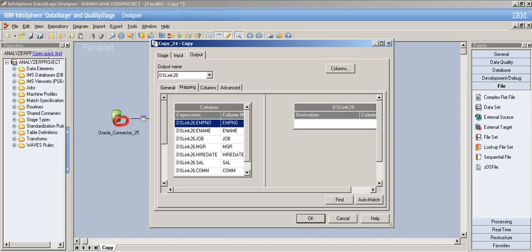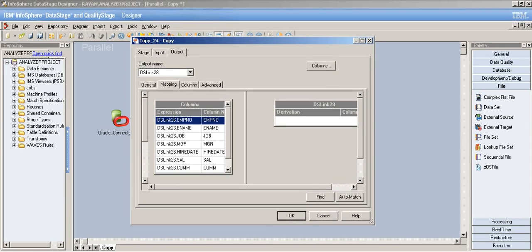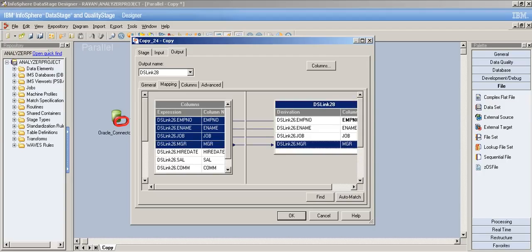Now come to the output tab. How many output links do we have? 1, 2 and 3, right? So let's see how to define those 3 output links. I have 3 output links: 28, 30 and 32. These are my 3 different output links. What I'm going to do is put only these four things in one data set. So I'm dropping all the others.